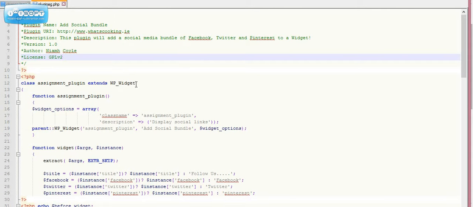Because we're putting our plugin on through a widget, we have 3 things. First of all, we have the outside class, and it needs to extend the WP widget, which has 3 main things in it really. So here, the assignment plugin, that's our constructor really. So this initializes the plugin. I'll come back to that in a minute.